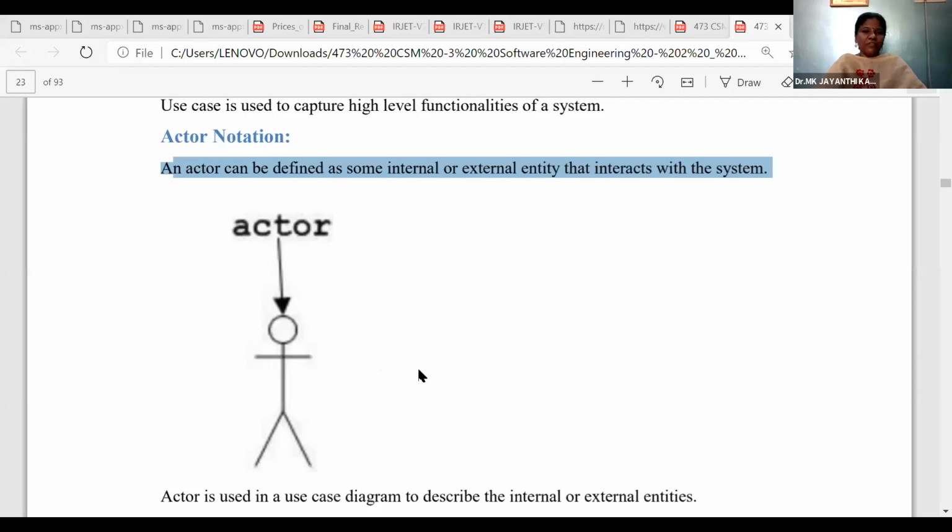Are you able to see the PDF file? You can see the actor now. An actor is a stick figure used in use case modeling to represent the interaction between the user and the system. The system has many external operations, like taking the mini statement or balance statement, changing the password or changing the mobile number.